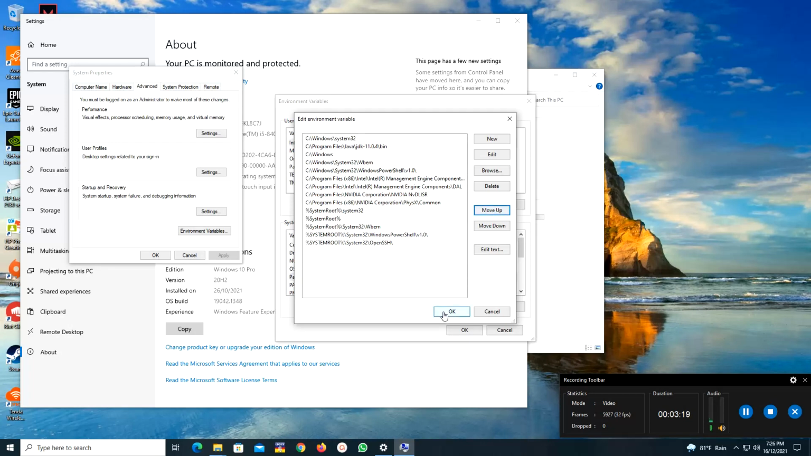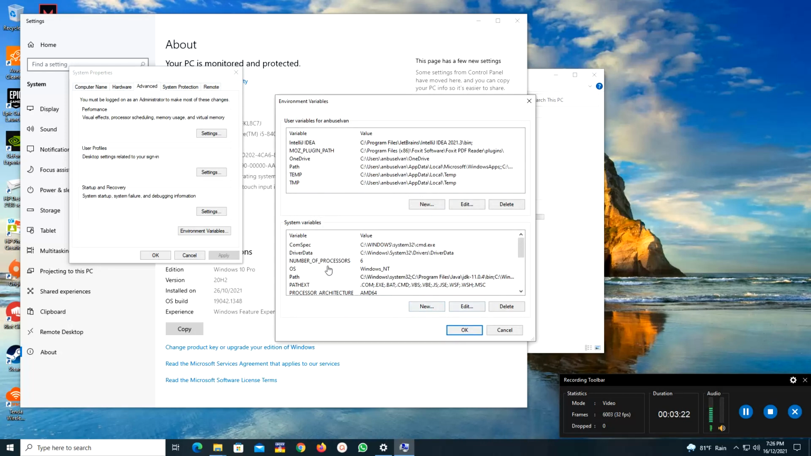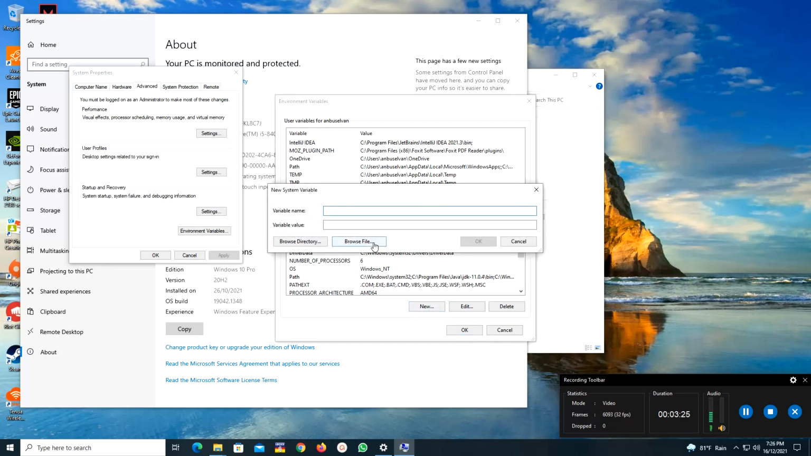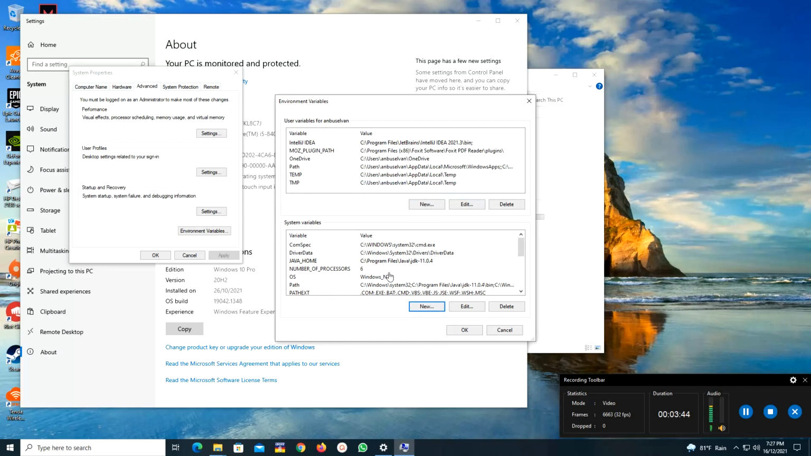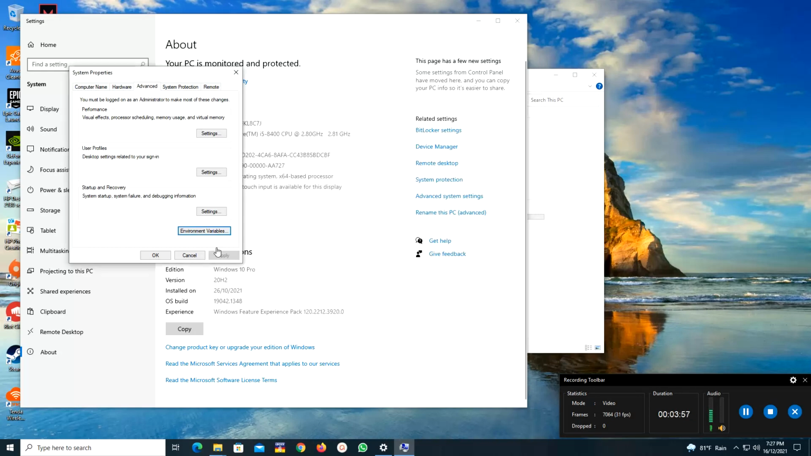And then I need to have a system variable called JAVA_HOME. This is required for your WildFly server; it will look for JAVA_HOME. So we need to provide this path, and of course we don't need the bin part. This will be needed by the server, so that is why we have this. So you can just remove it, and then click OK.